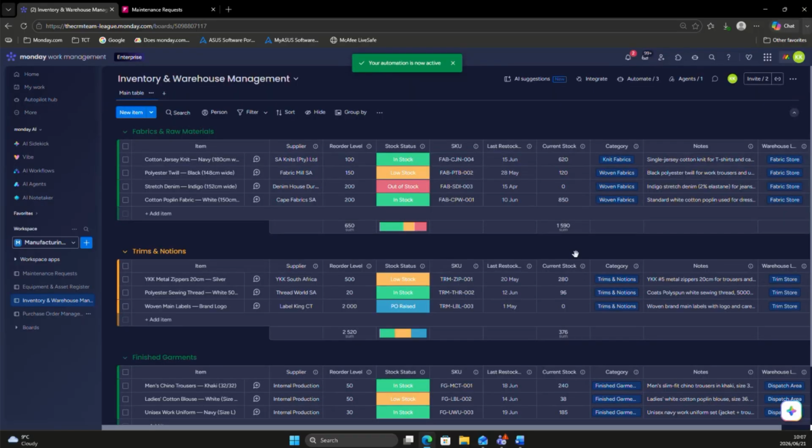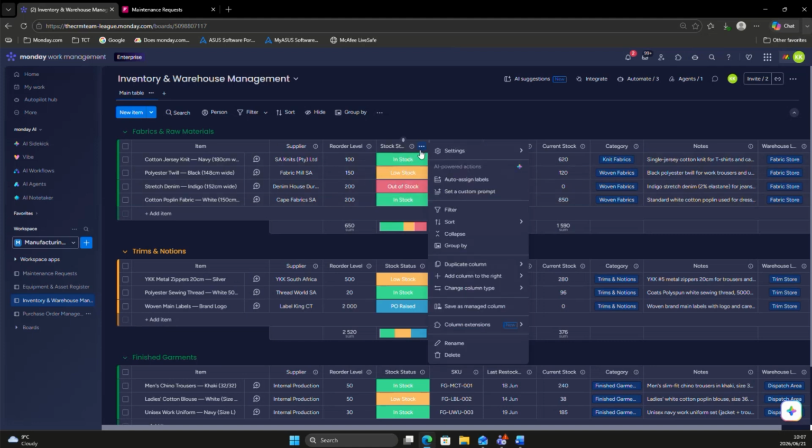So before I actually go ahead and trigger that, I'm going to use this as a way to segue into the AI column that I want to set. So I'm going to use the status column in my AI example, and in conjunction with our reorder level, link the two up. So this is an AI categorization prompt. So I'm going to do a custom prompt actually. We can do auto assign labels, but the custom prompt just allows a bit more flexibility.